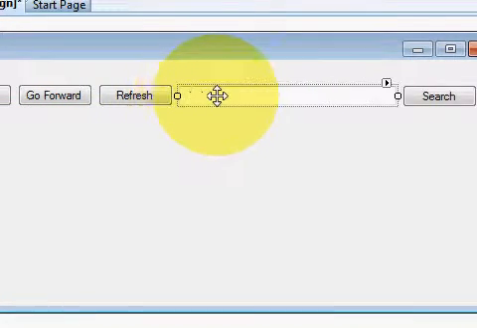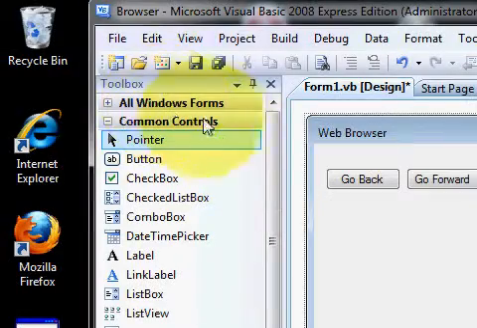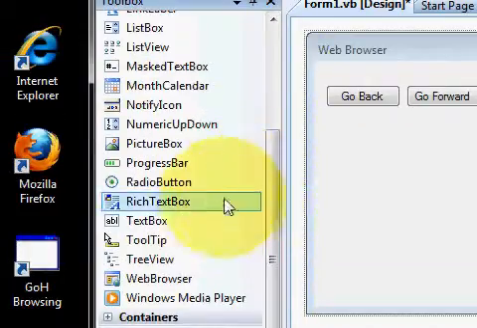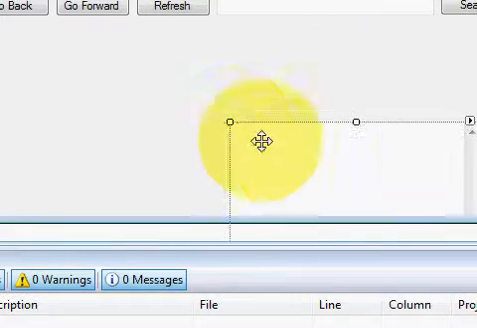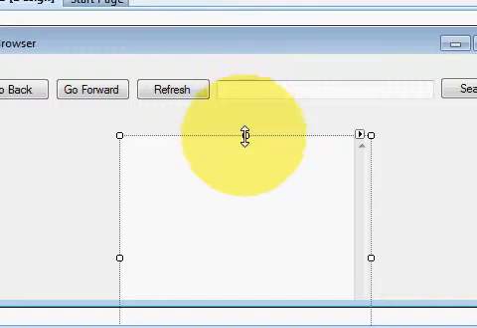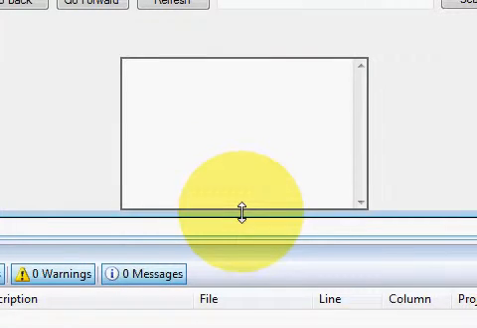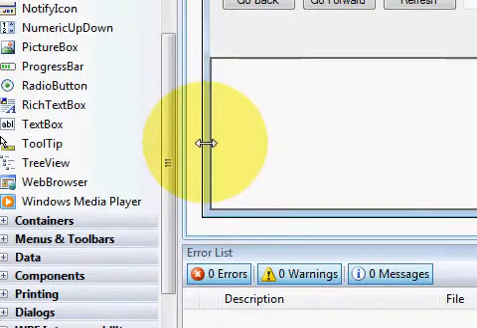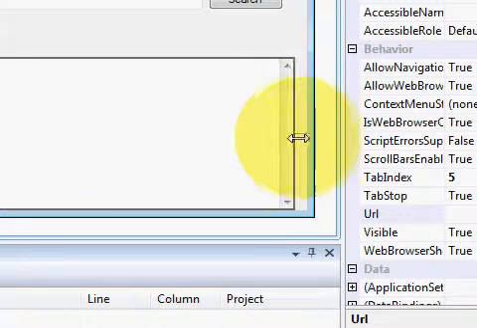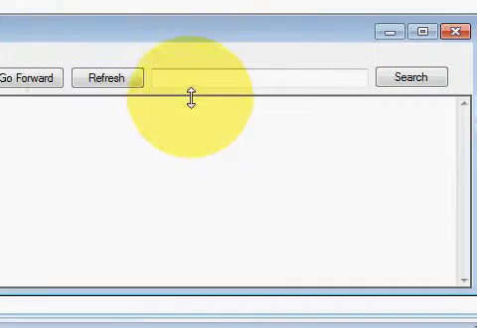Now go over to common controls and scroll down to the bottom of it. If you see Web Browser, let's add a web browser. Let's make it the size of the window, as big as possible. This is where the web page is going to be shown, so it's got your scroll bar and everything. Make it as big as you can.